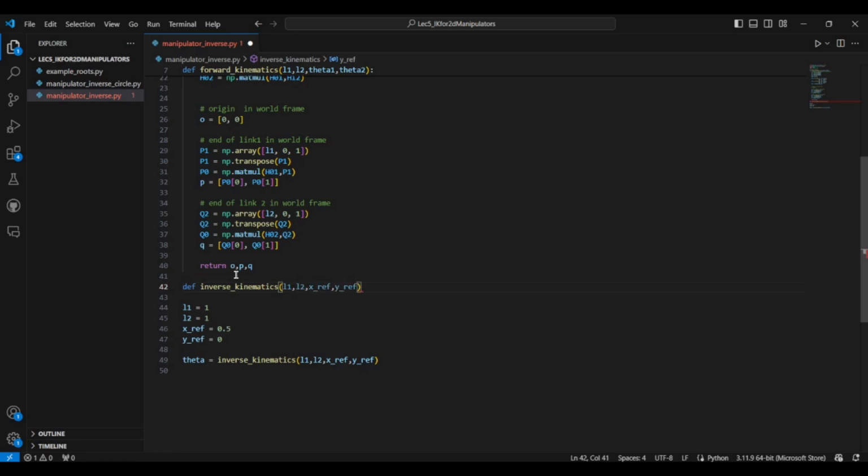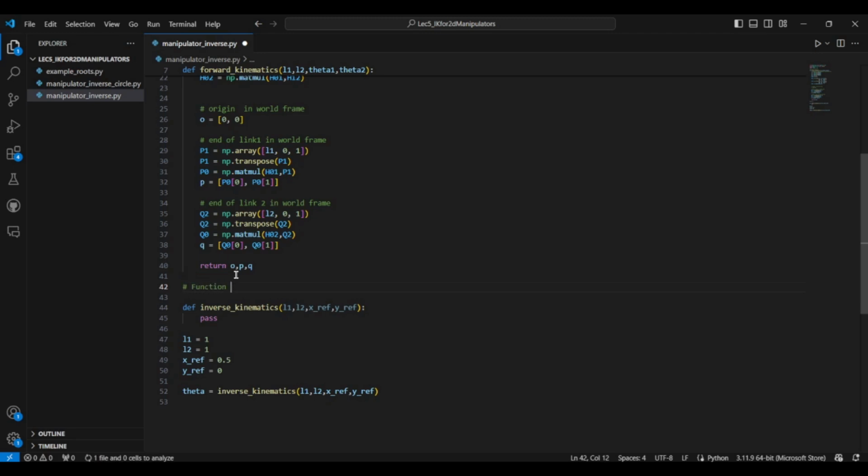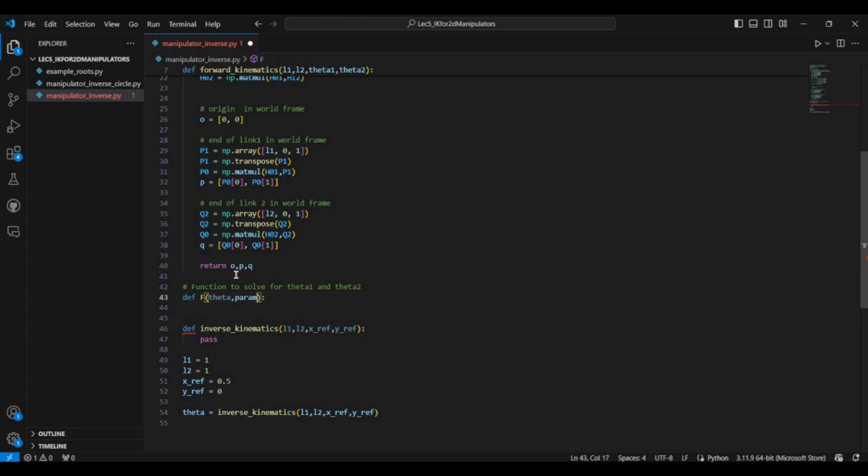But we discussed that we want to calculate it using the roots of a function. So let's right now pass this function and first write the function itself, whose roots will give us the inverse kinematic solution. So, function to solve for theta 1 and theta 2. Let's define the function f. It takes theta and gives us back the equation, basically the function whose roots are the solutions.